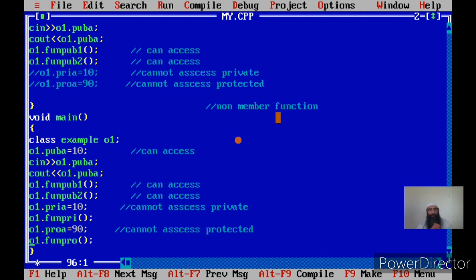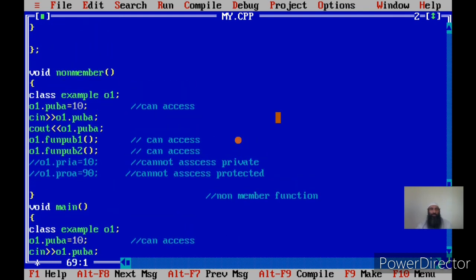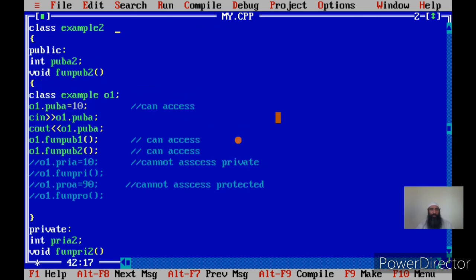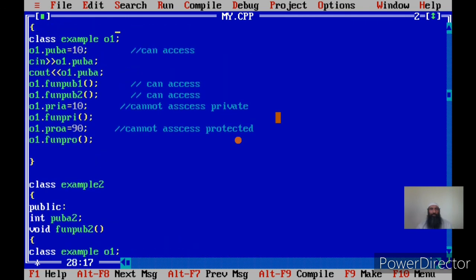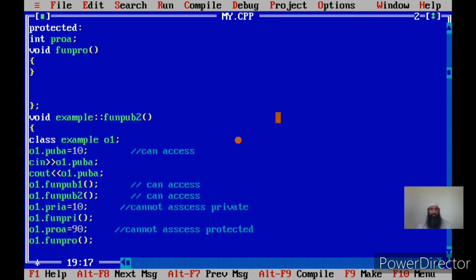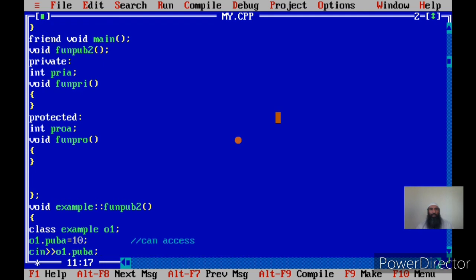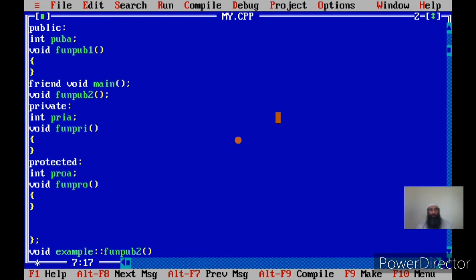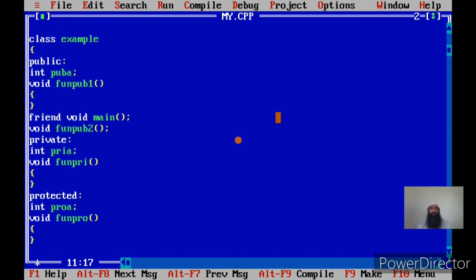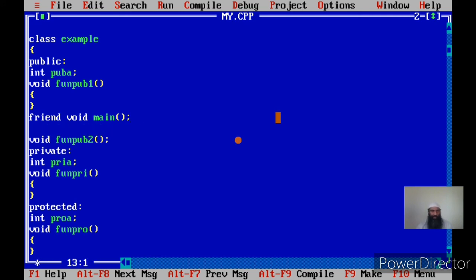Once we make a non-member function a friend of a particular class, it can access anything from that class. Now let us make this non-member function also a friend of the class example and see whether it can access. Again we go back to the public section of this class and write the prototype of the function which we want to make a friend of the class. Again, this is a non-member function.